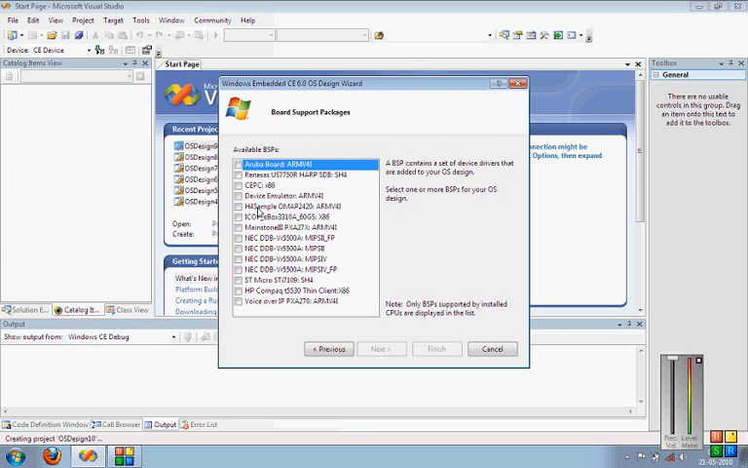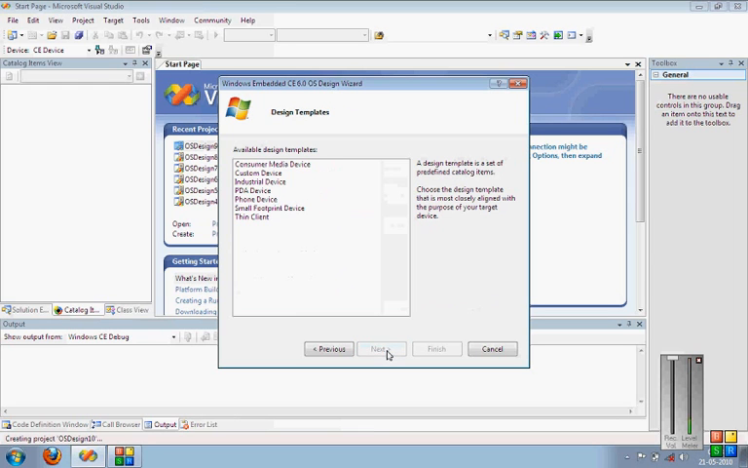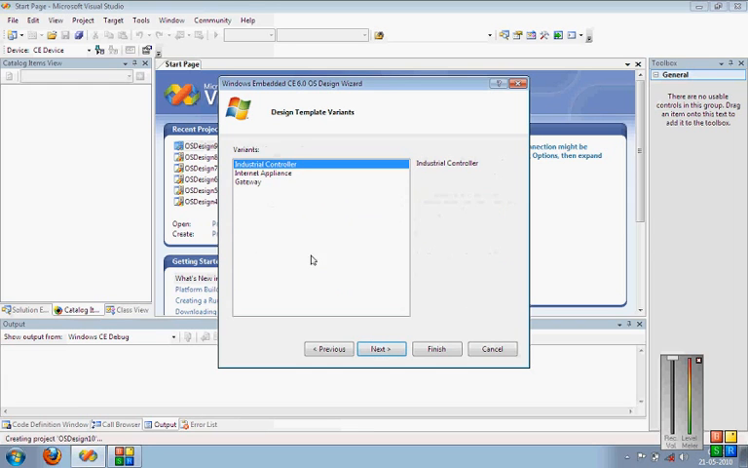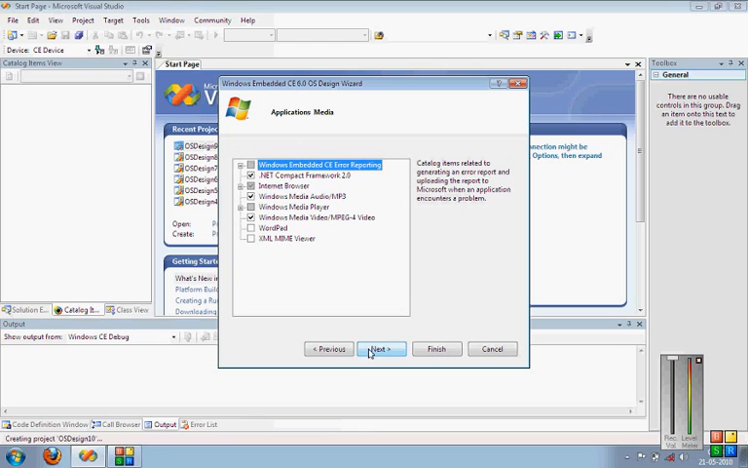Now in the available board support packages, we select the board support package for the eBox 3310A and hit next. Now in the design template, we select the industrial device, hitting next, and in the template variant we select the internet appliance and then we hit next.